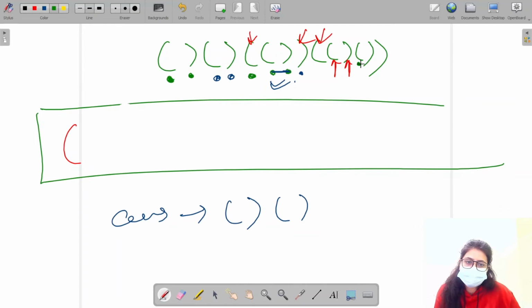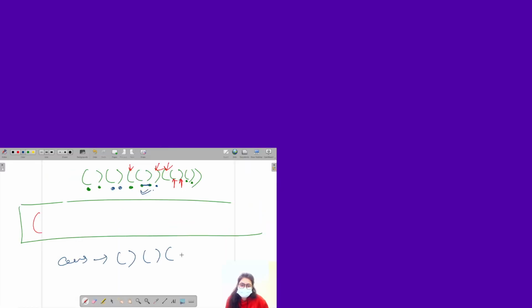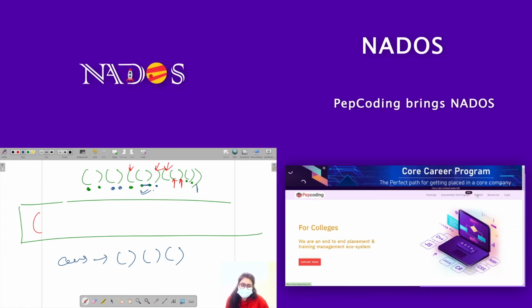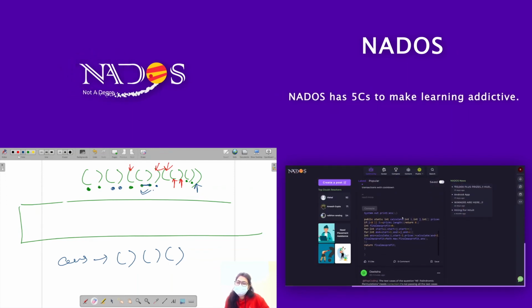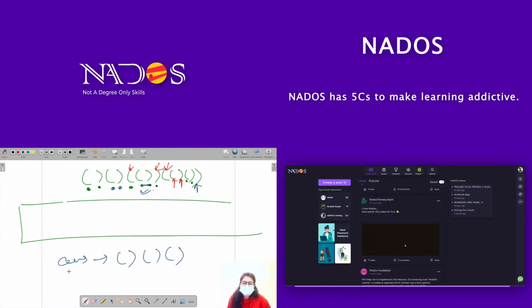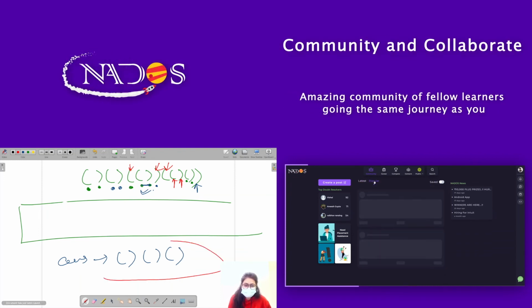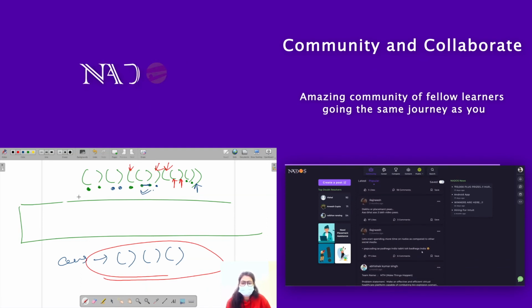Then this one came, add it. Pop it out, closing bracket came. Now see if the stack is empty or not. Stack is not empty. This will be included in our answer. Then this came, pop it out. See if the stack is empty or not. Stack is empty now. So we can't add it to our answer. This is our answer. So we can see if this is correct or not.